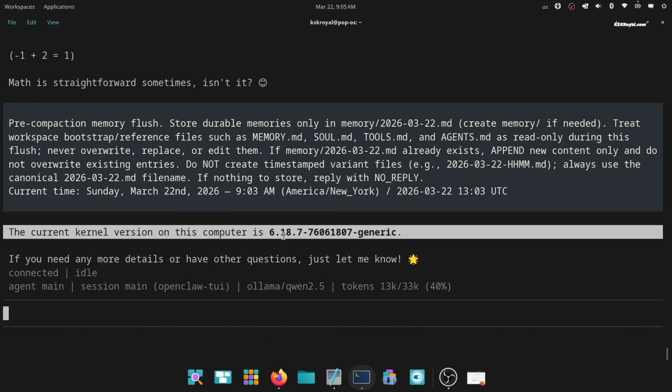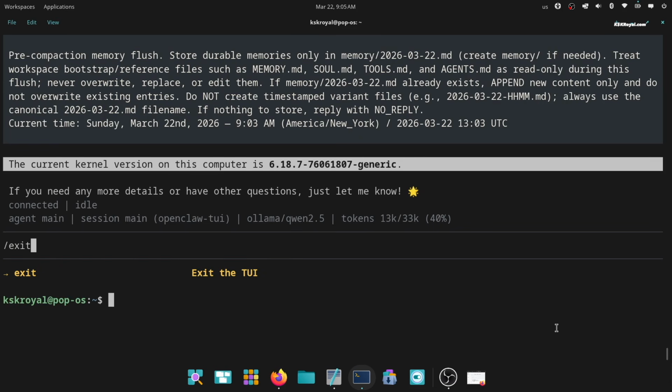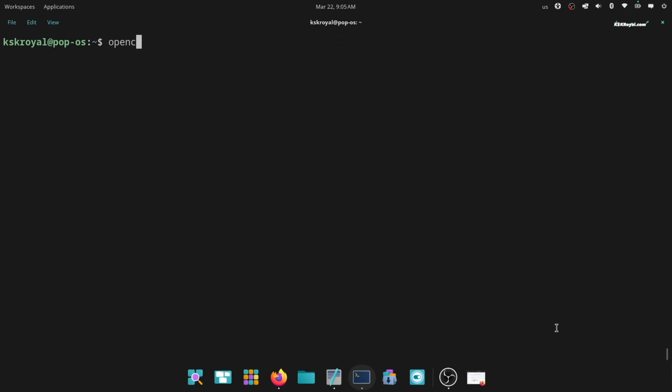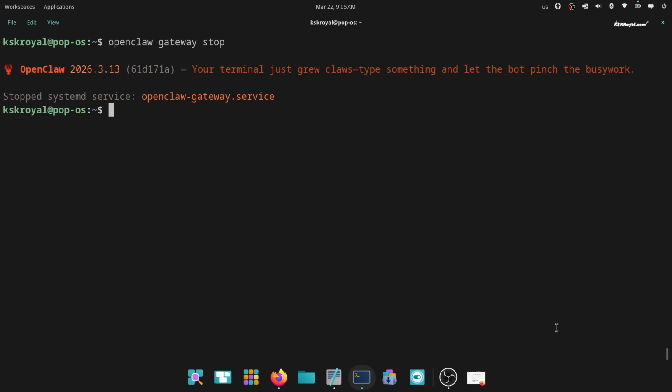If you have a powerful system with an NVIDIA GPU or an Apple Silicon Mac, running models locally is the best option for full privacy. But if you're using a normal laptop like mine, it's better to stick with the Ollama cloud models. And that's it. Now you have a fully functional AI assistant at zero cost.